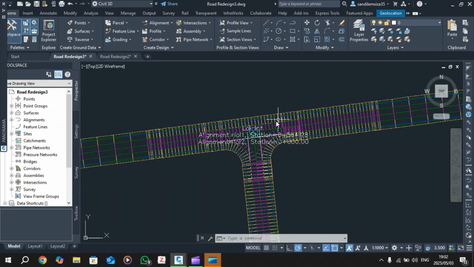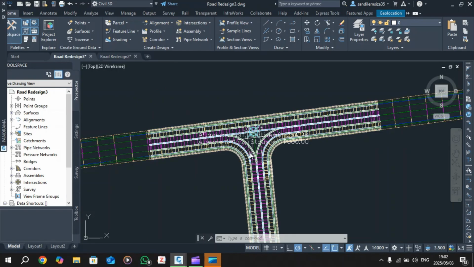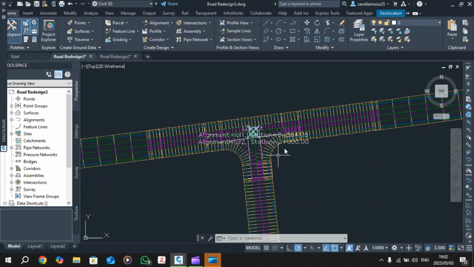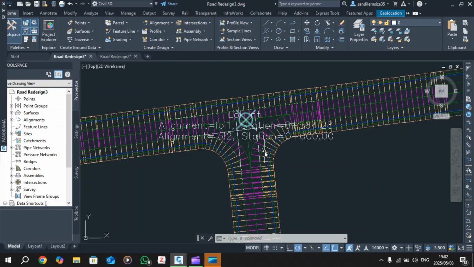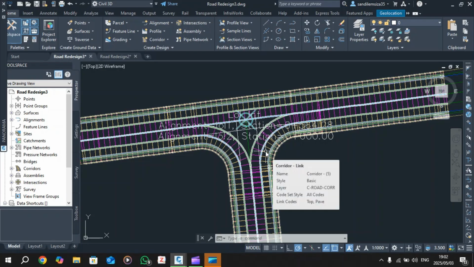So in the next episode, I'm actually going to show you how to then use the corridor properties option to make your assemblies manually. Because in this video I've shown you how to create those using this. So yeah, thank you for watching.